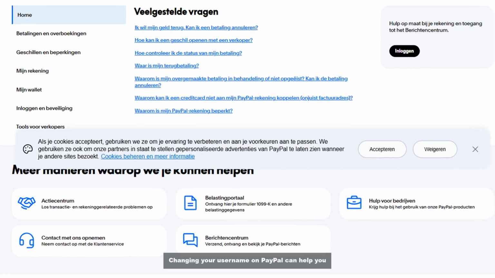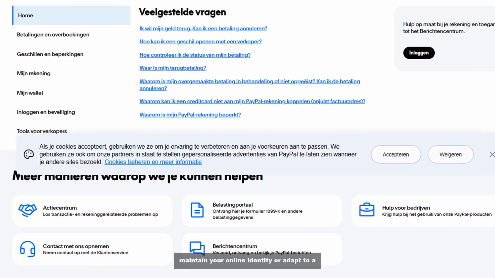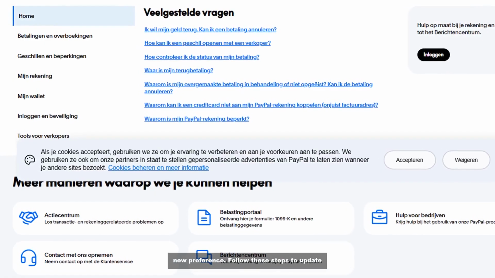Changing your username on PayPal can help you maintain your online identity or adapt to a new preference. Follow these steps to update your username.